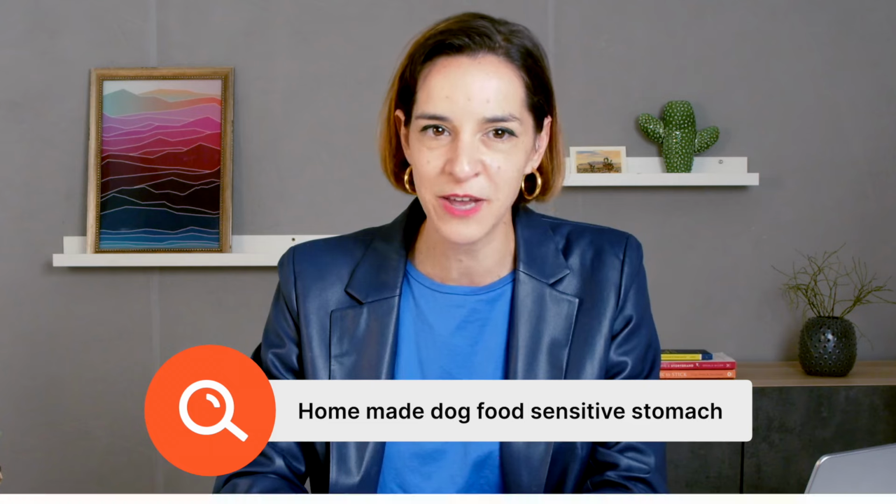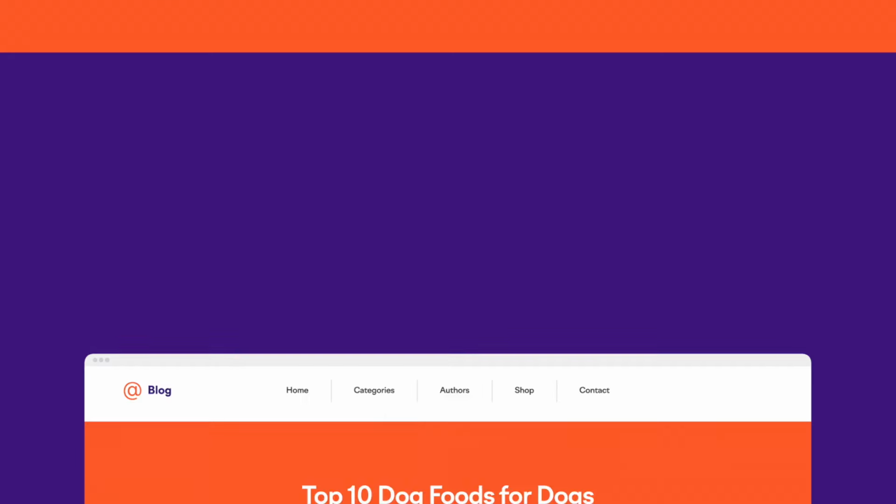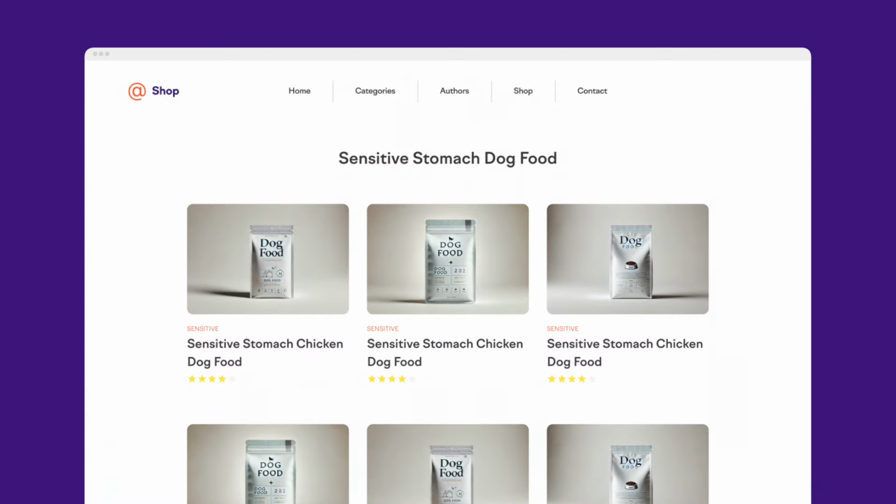Okay, so those are the four types of search intent: informational, transactional, commercial, and navigational. When you're deciding which page on your website should target which keyword, it's important that you match the search intent with the content on the page, just like we did with the Chewy.com example. We matched this informational keyword with a blog post, this transactional keyword with a product page, this commercial keyword with another blog post, and this navigational keyword with a category page.